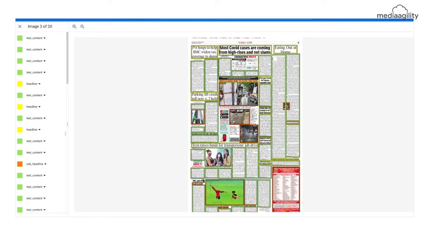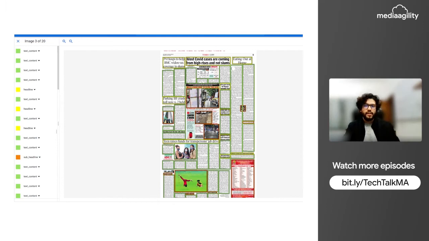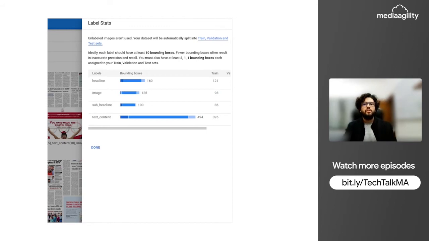So this whole thing is labeled as text content. All of these yellow ones are being labeled as headlines, and then you have images being labeled here as well. AutoML Vision will also give you live label stats. If you just go on the main page, you can see label stats.